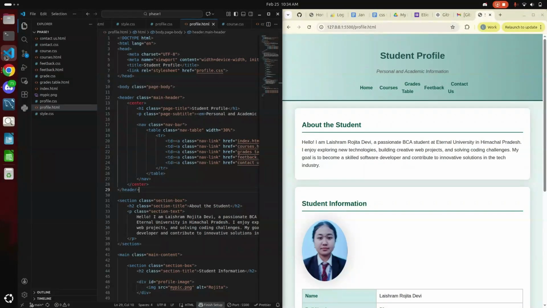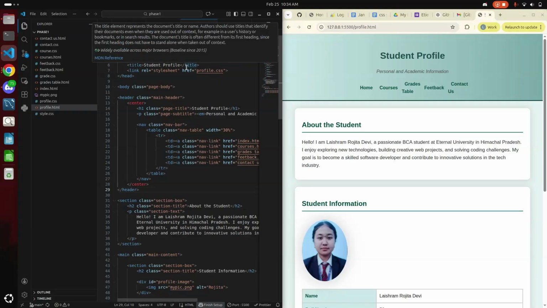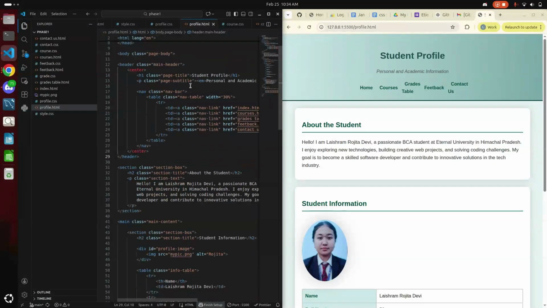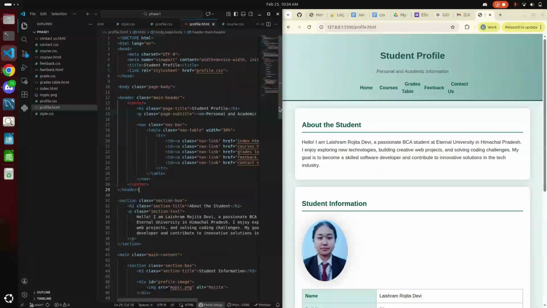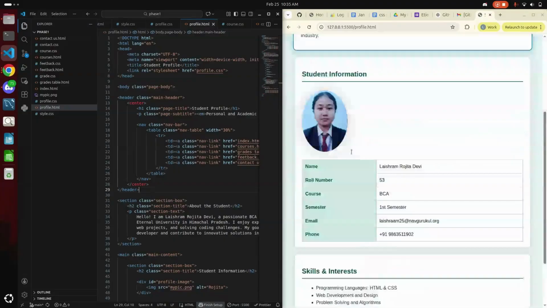Good morning, everyone. So today I will be sharing with you about the CSS property of a student profile that is inside the student portal itself. So here you have seen the HTML property of this page.